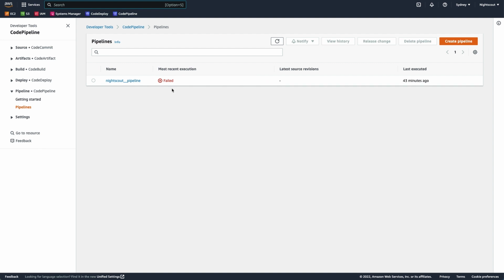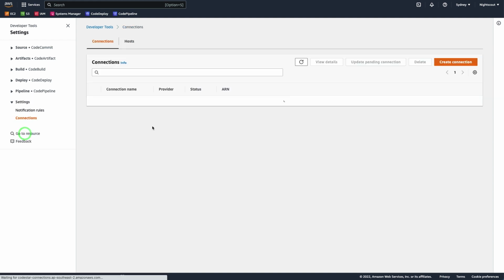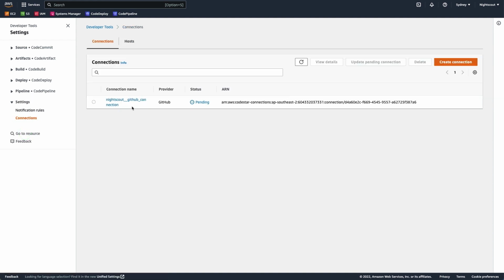That's because we haven't authorized it to connect. And to do that, we pop open settings down the bottom here and we go into connections, and we'll see that there is a NightScout GitHub connection and it is pending.